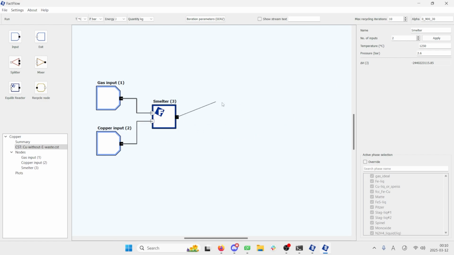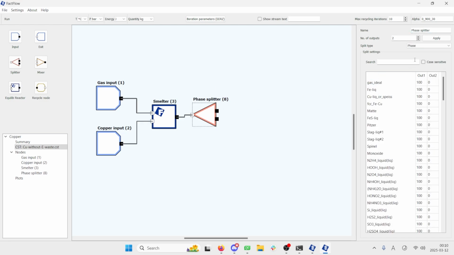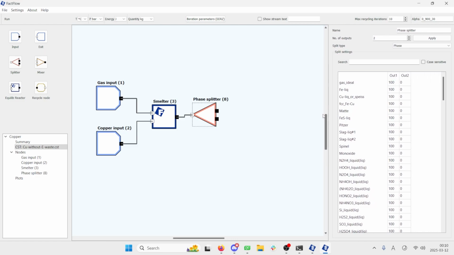And now I have to decide what I want to do with this output. And so I'm actually going to split it. So this output, I'm going to connect it to a splitter, and I'm going to call this a phase splitter. And we're going to change the split type, which is essentially the mode of this splitter, to phase. And so that is going to allow us to split the output of this equilibrium reaction by phase. And we want to split it 3 ways. And so I'm going to increase the number of outputs here to 3 and click on apply. So that's going to create 3 output slots like this.